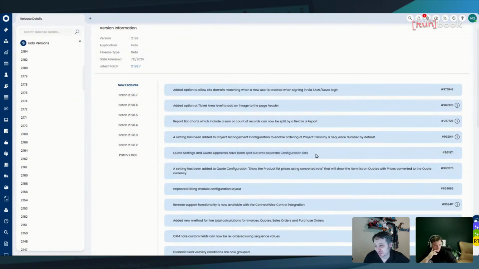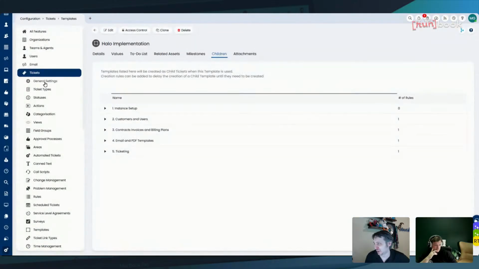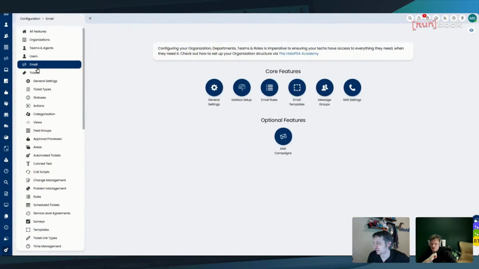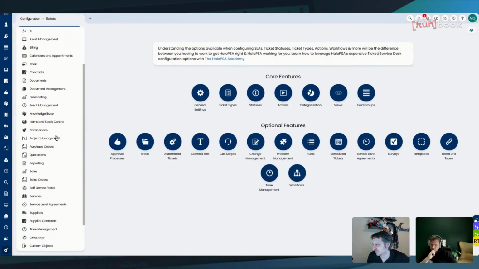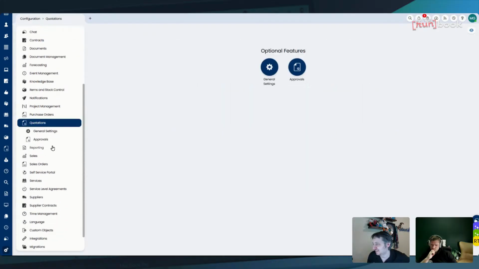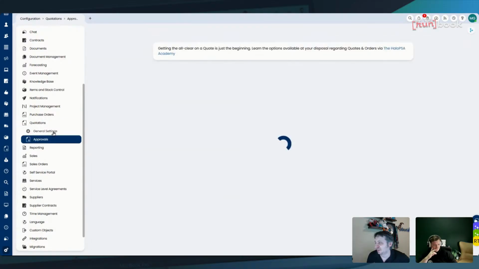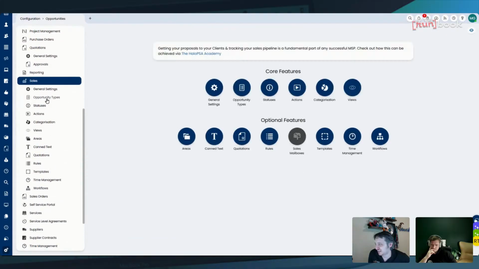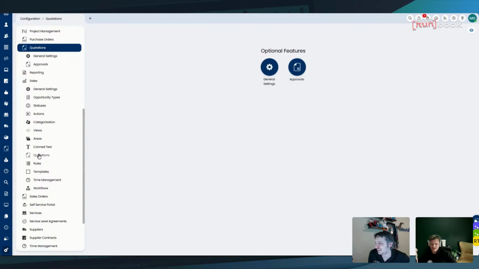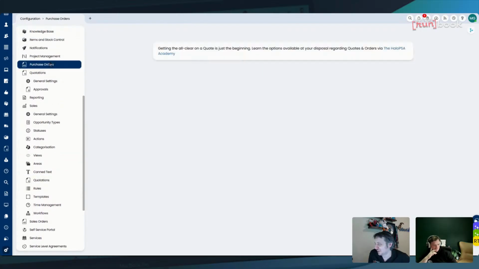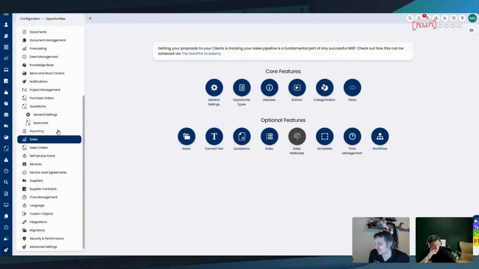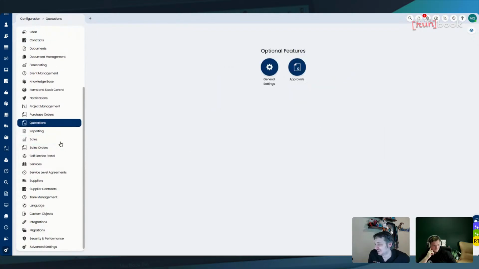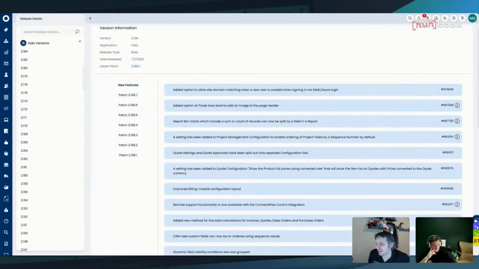Quote and quote approvals have been split into two separate configuration lists. I think that's just reworking the configuration page, the screen, because there's a lot of stuff going in here. What's funny is that approvals versus general settings, right? Quotations should technically go under sales. Why is it not there? Purchase orders, sales orders, none of them are. They're both under there, but sales orders and purchase orders are not under sales at all. Yeah, POs and sales orders should go there too, I think. But it's kind of interesting.